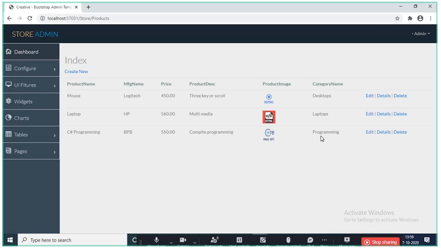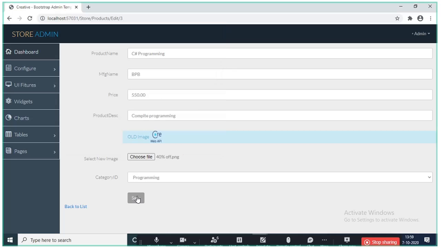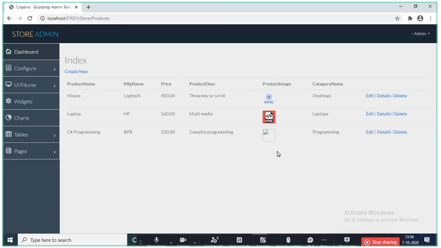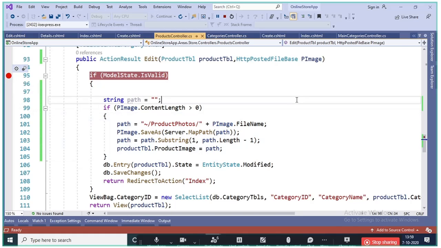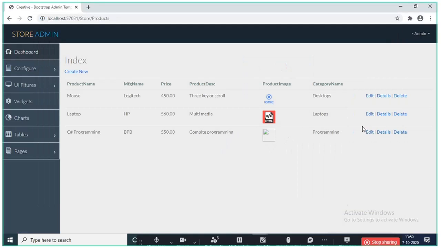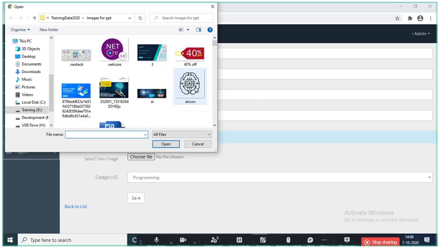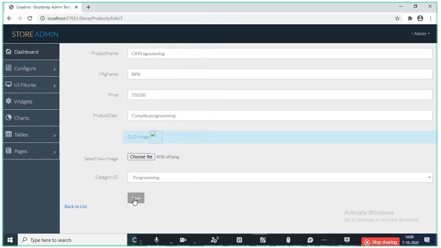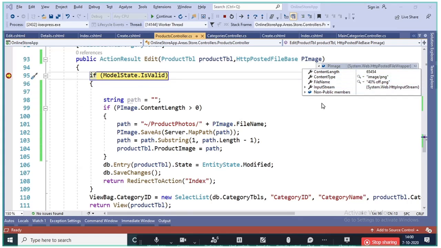Now if I want to edit this web API image, if I select another image here, so we'll say 40% off. This is save. Okay. Now there might be a problem with the code. Let me check. So I'll edit here. Now I'll select this. Okay. Image is available here.